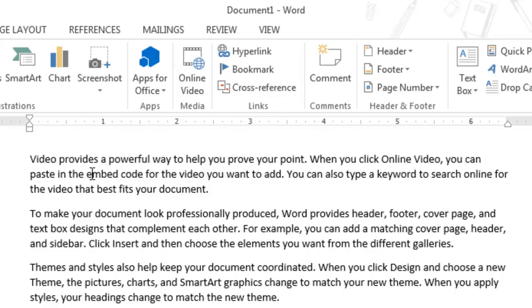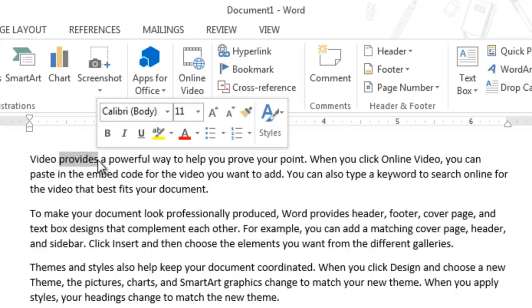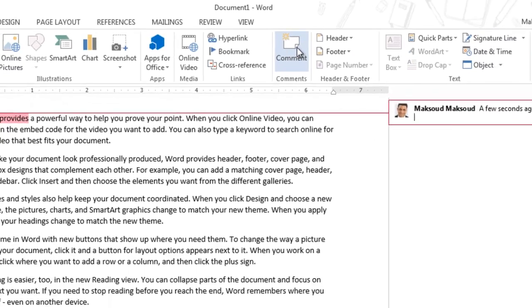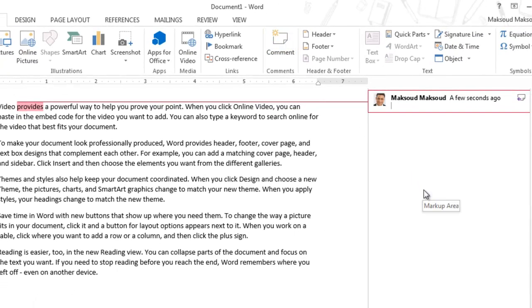Now let's say you are a teacher and your student gave you a document that has a solution, and you would like to send feedback to your student. Or maybe you are working on a research paper and you would like to add a comment to your professor, and you would like to explain something. You can click on comment and then explain. You put any text in here that you would like to let your professor know, in a very nice format as you see here.